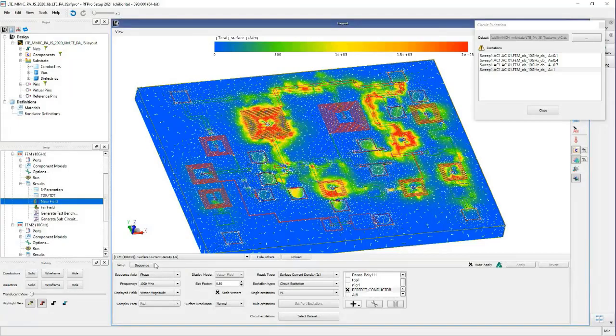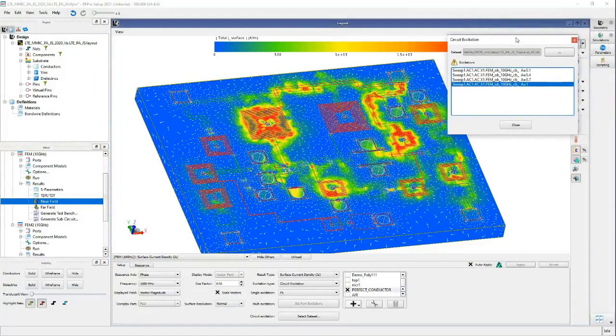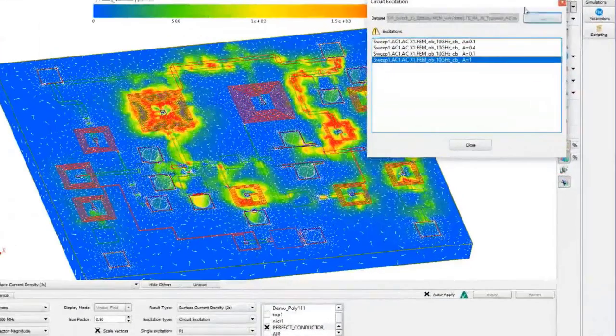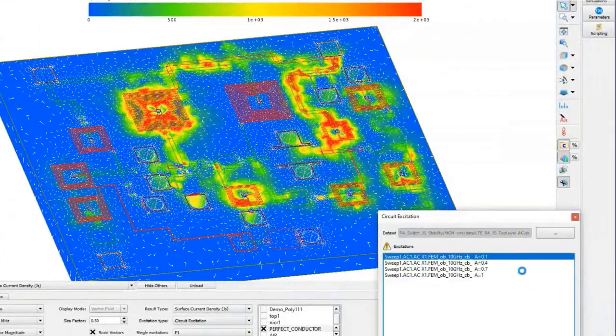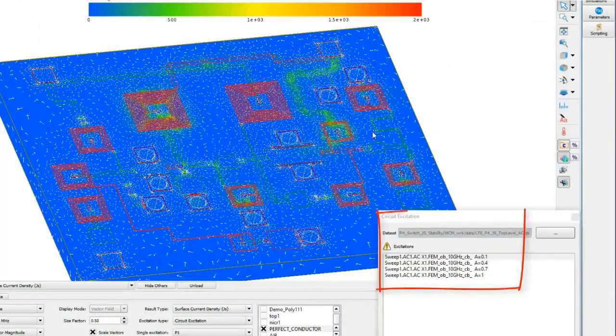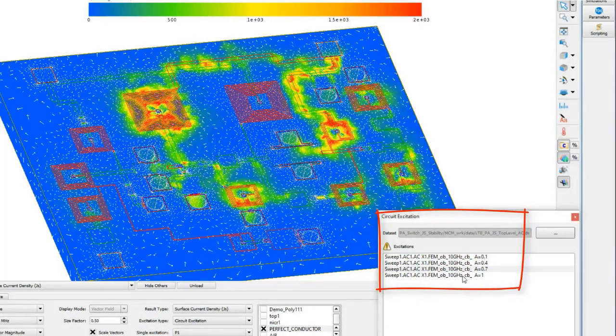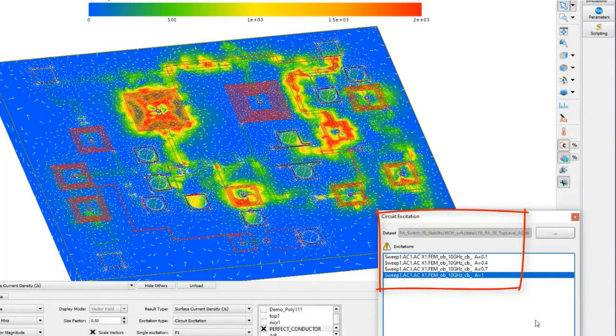Now, before I close, I just wanted to show you here how you can also sweep the magnitude of the AC source in RFPro and see the results accordingly. This is the current density taken at 1 gigahertz with an AC source at 0.1 volts. Next, we move it to 0.4 volts. Then we move it to 0.7 volts. And finally, to 1 volt.